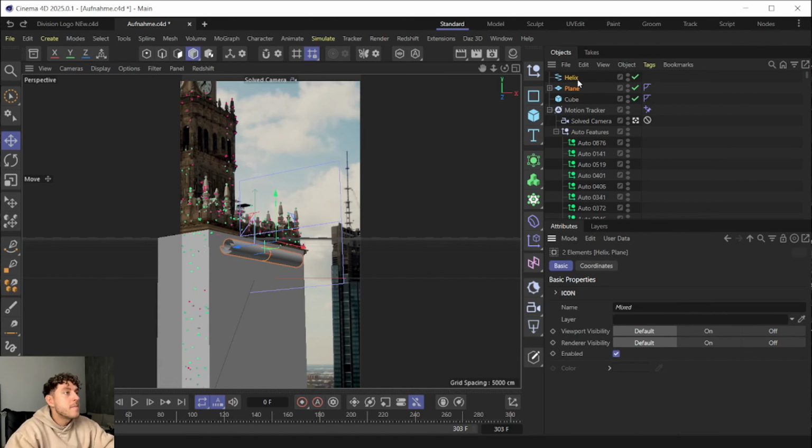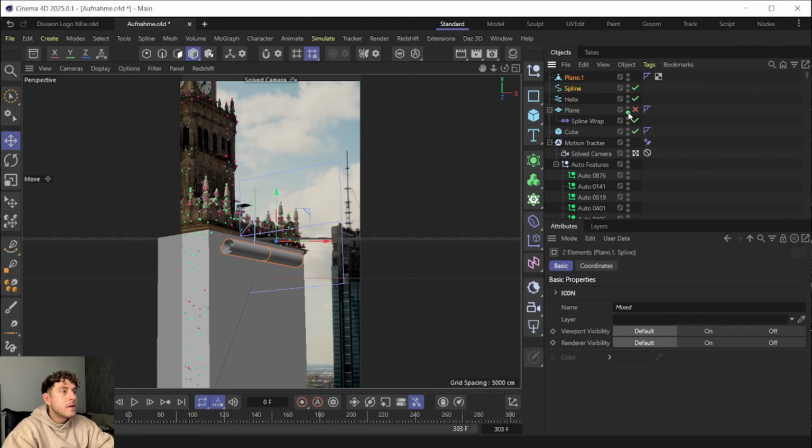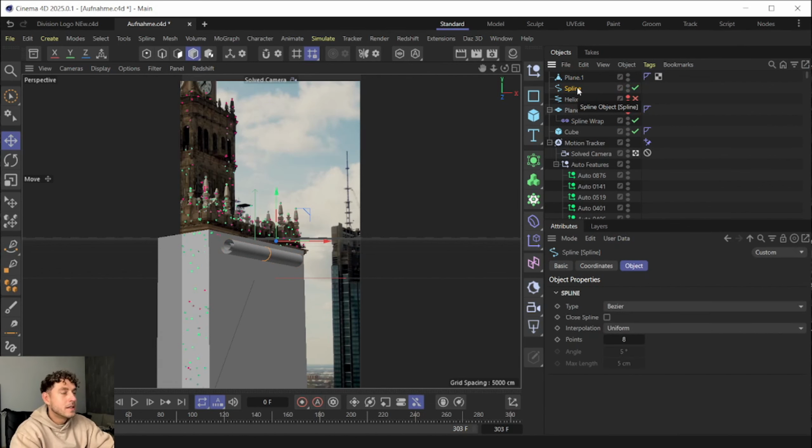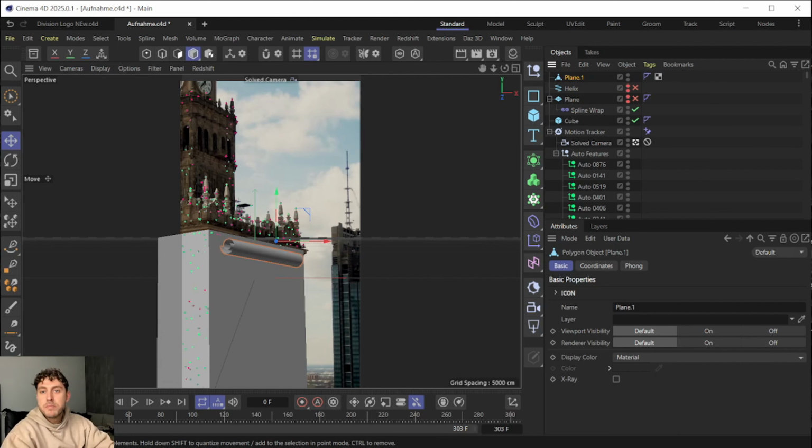In the next step, select the helix spline, the plane with the spline wrap and press connect object. Make the other objects invisible now and use them as a backup if something goes wrong. The new spline that is created you can delete, and now we have the perfect poster roll.